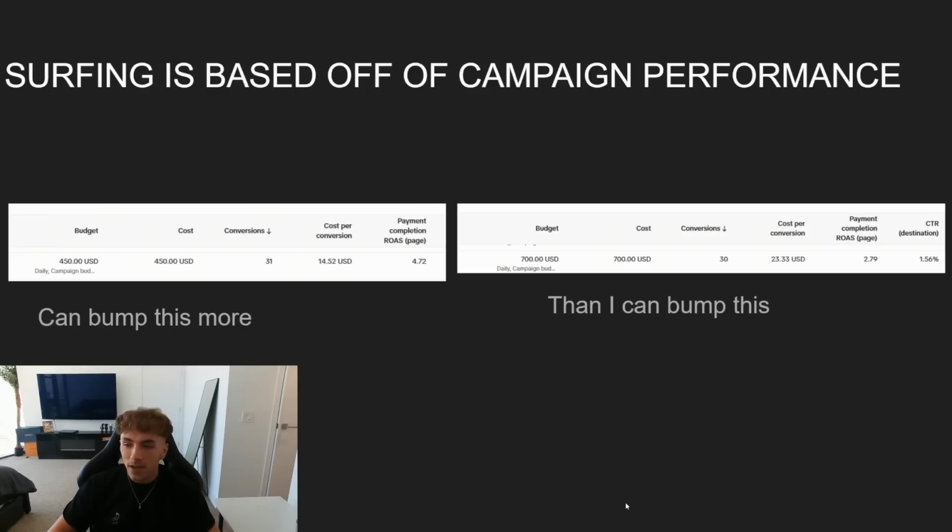So as you can see in this campaign right here, we're at a $450 budget. It has 31 sales at a $14 CPA and almost a 5 ROAS. I can bump this campaign by $300 or $400 or $500 even, just because of how profitable it is. Now this campaign over here has a $700 budget, but the CPA is a little bit higher. It's at 23 bucks and my ROAS is at 2.7. It's a little bit less profitable. So I'll only bump this campaign probably by 100 or 200 bucks. This campaign is less profitable, so I can bump this one less and I can bump the one that is more profitable. I kind of had some word jumbo in that sentence, but I'm sure you get what I'm saying.